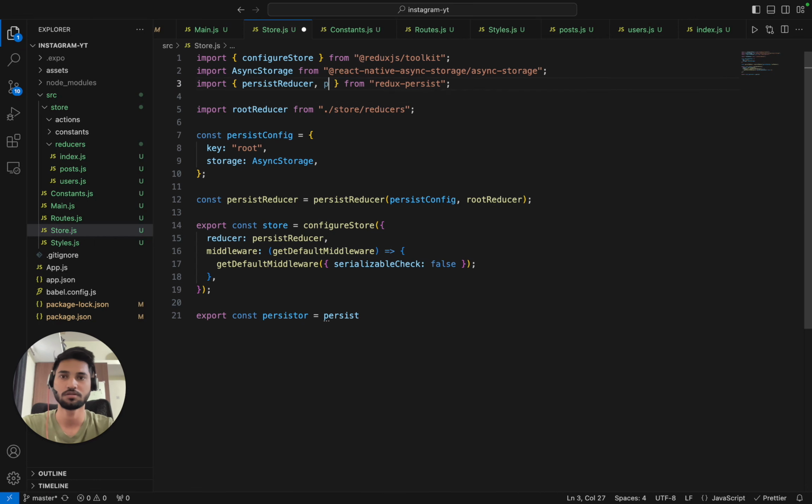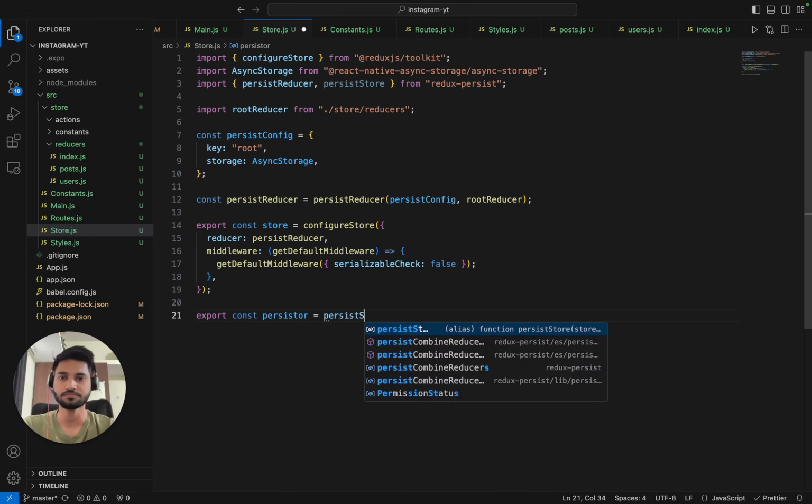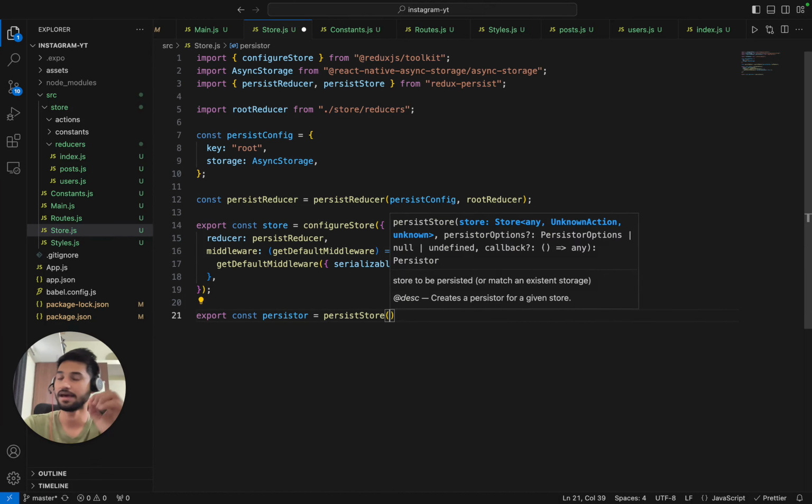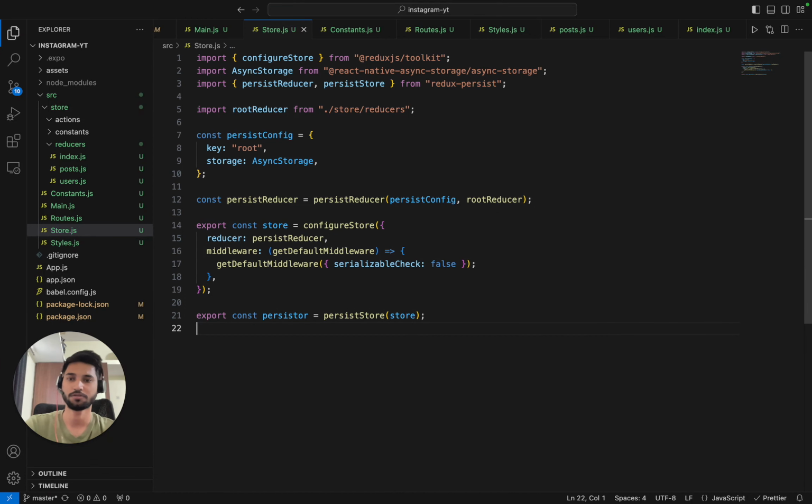Okay, this is persist store, and I'll just pass in the store. Now see, first what we have done, we imported the root reducer, that is the combined reducer of our user and post. Then we created a layer of persistence around it, right? Then we created a store out of that persisted reducer. Then out of that store also we need to persist it, right, using the persist store.